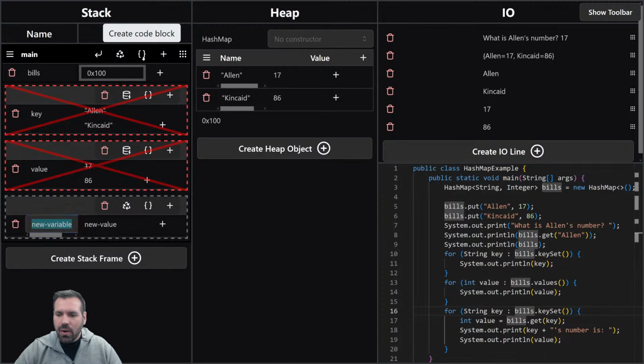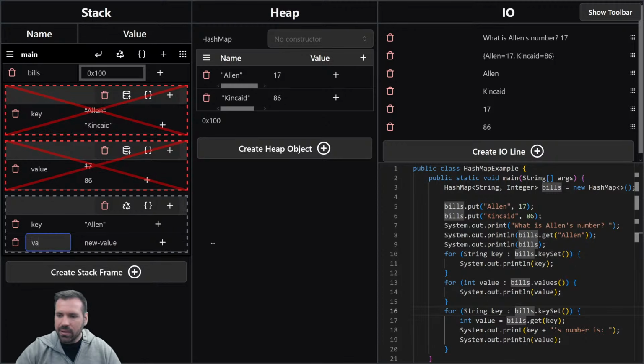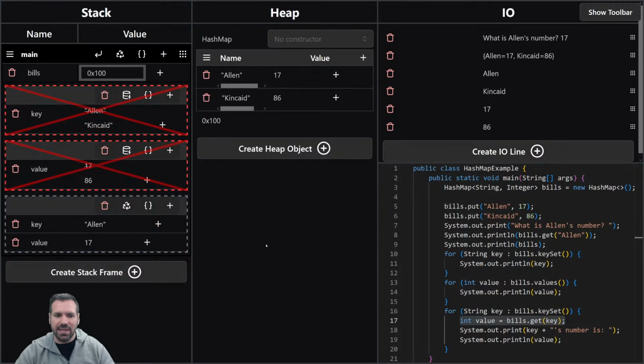So we're creating a new code block. And this is where, well, let me just get it on screen first. We're iterating over the keys again. So we're going to do Alan, create a new variable value. So we have int value is 17. We're getting the value Alan, the value at the key Alan, which is 17.